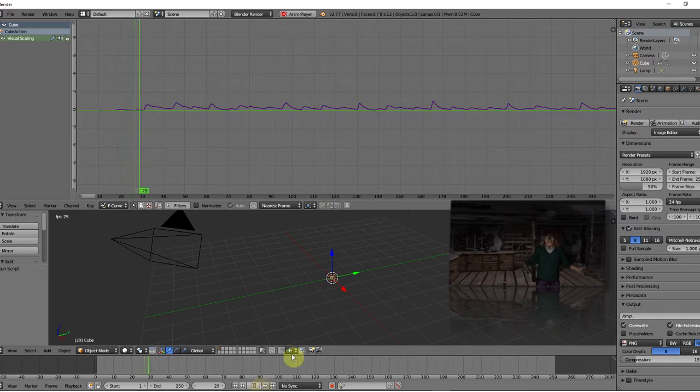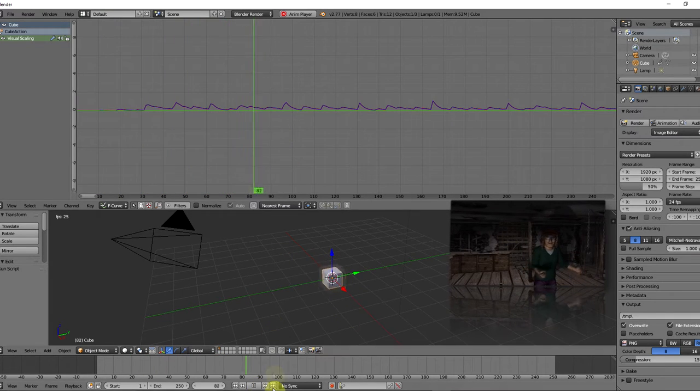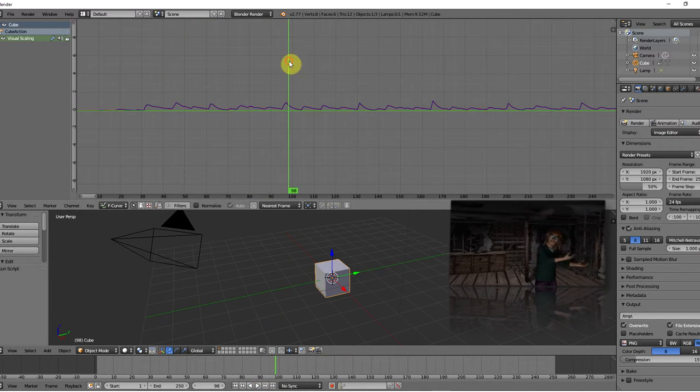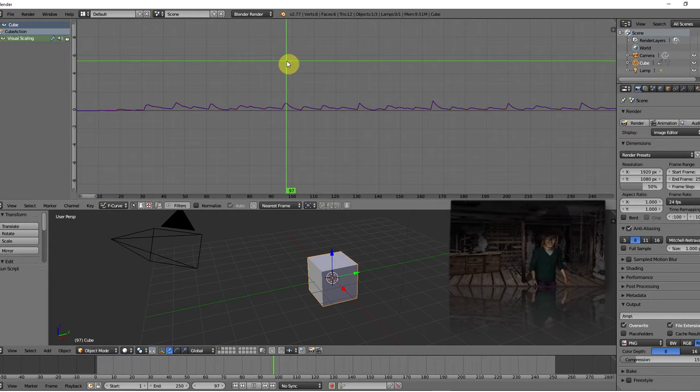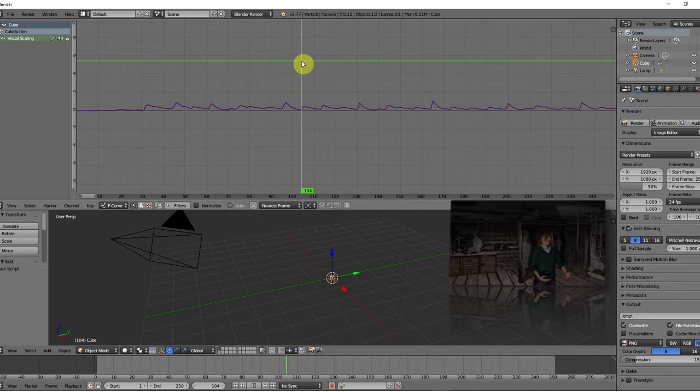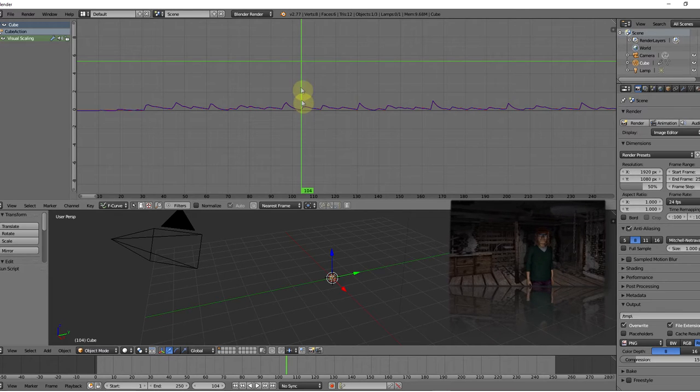Now, okay, let's first play it and see what happens. You see the cube is following the audio, so where it is at the peak, the cube is maximum, and then goes down where the volume was lower and so on.